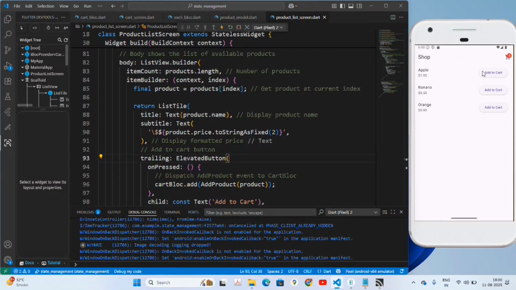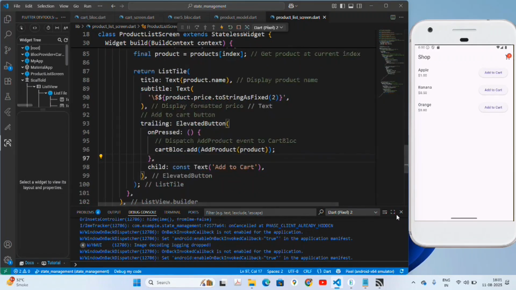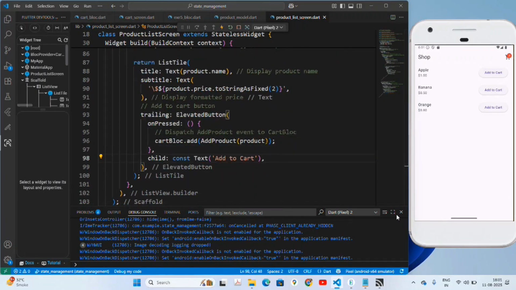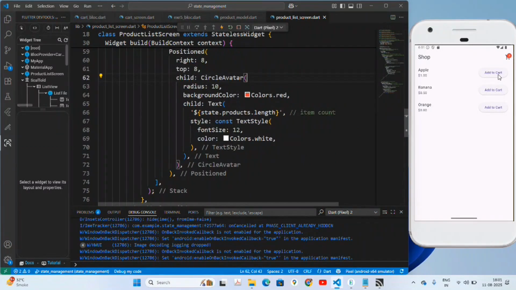After that in trailing I want to display one ElevatedButton with text Add to Cart, and whenever this button is pressed I must add that product inside the CartBloc object. So I call cartBloc.add, and inside that I call the AddProduct class constructor, and inside that I provide the product as an argument. So it will dispatch the AddProduct event to CartBloc, which in turn emits a new state and my user interface is updated, and its text is Add to Cart. So this is my product_list_screen.dart file.